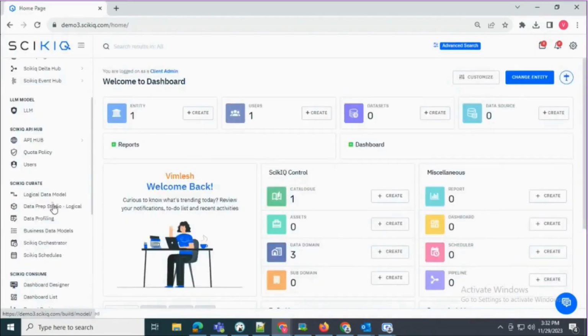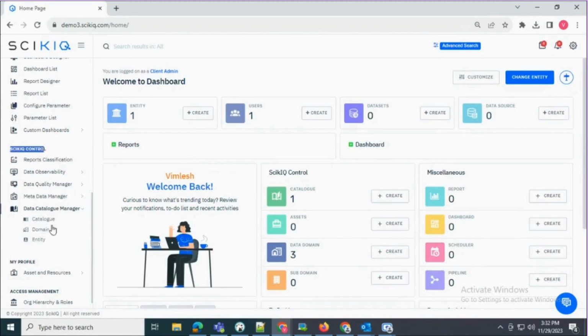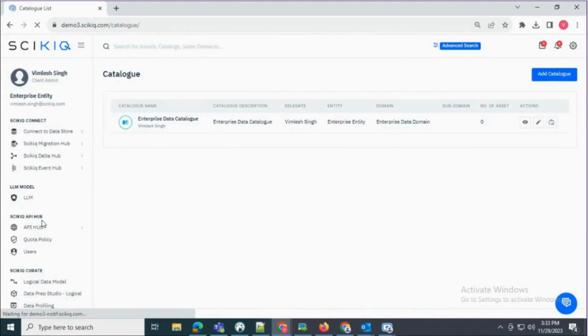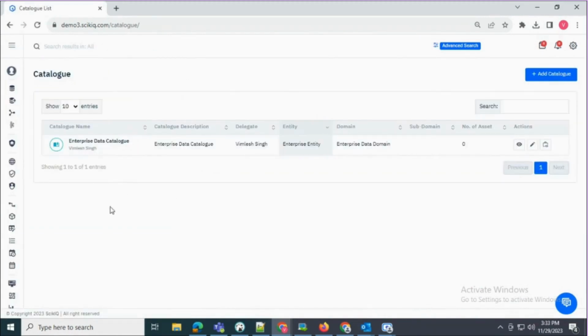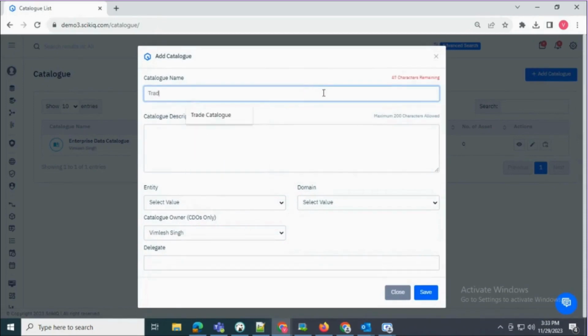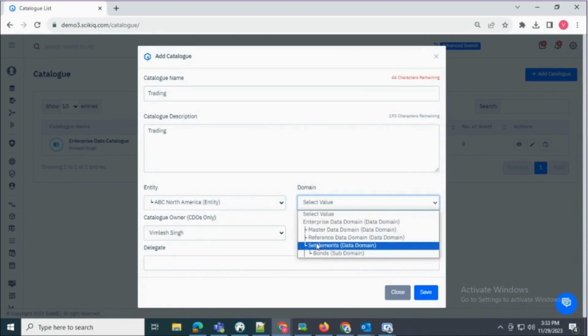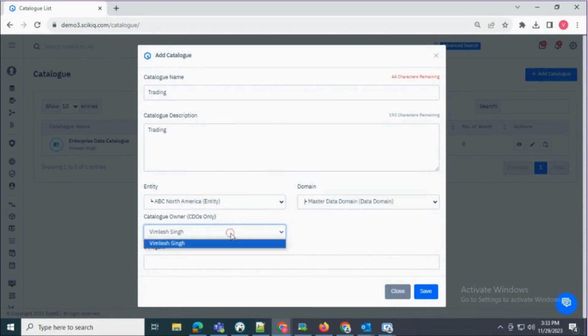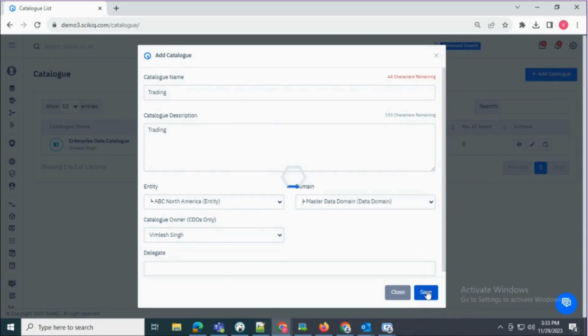Catalog in SCIKIQ. 1. Navigate to the Catalog submenu found under the Data Catalog Manager. 2. Click on the Add button. 3. Provide the catalog name and its description. 4. Choose the catalog owner from the available options. 5. Click the Save button to confirm.